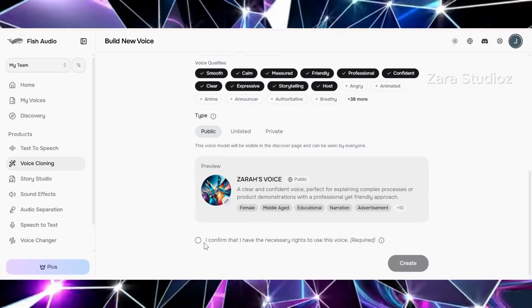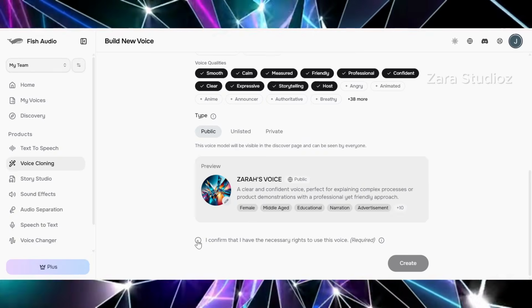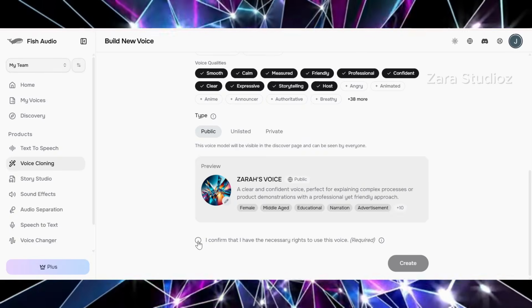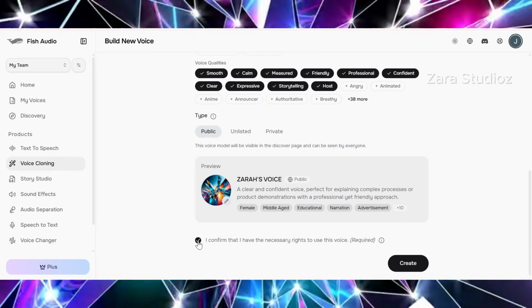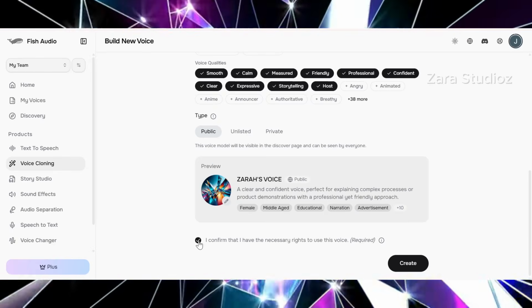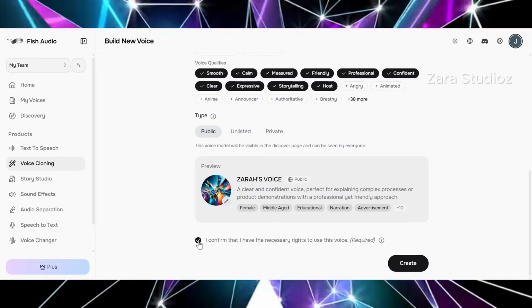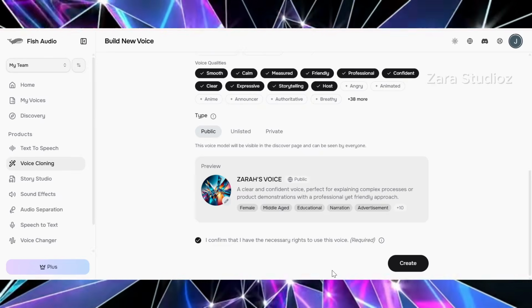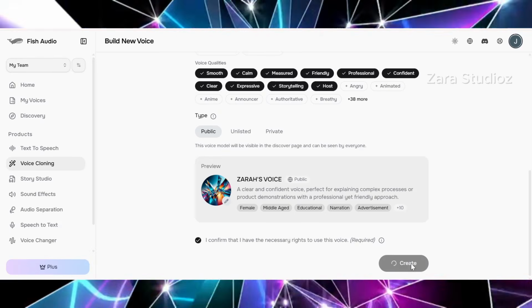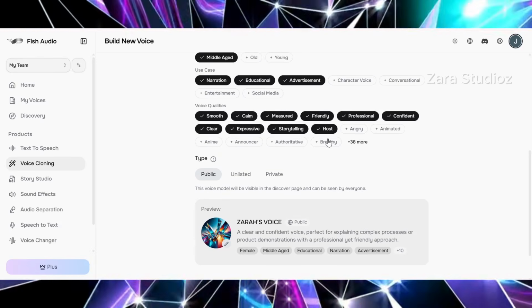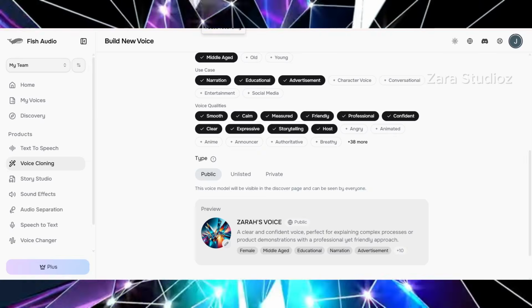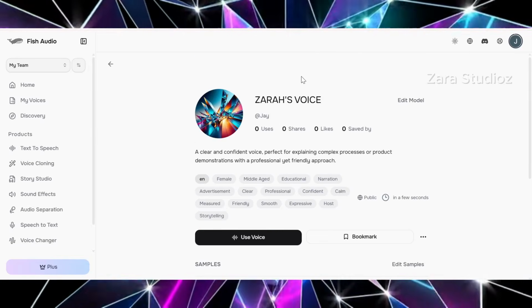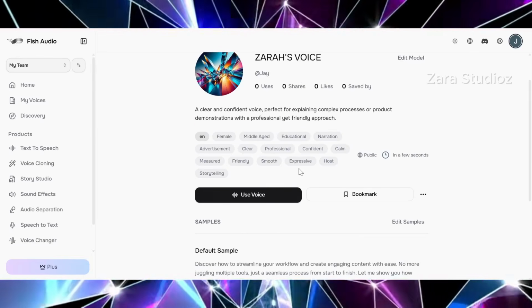Once all that is done, confirm that you have the necessary rights to use this voice. So do not abuse this process. Because you can clone anybody's voice, do not clone voices that you don't have rights over. So I'm going to click on create right here, and we're going to wait for that to create our clone voice. And guys, our voice clone is ready, and this is it.